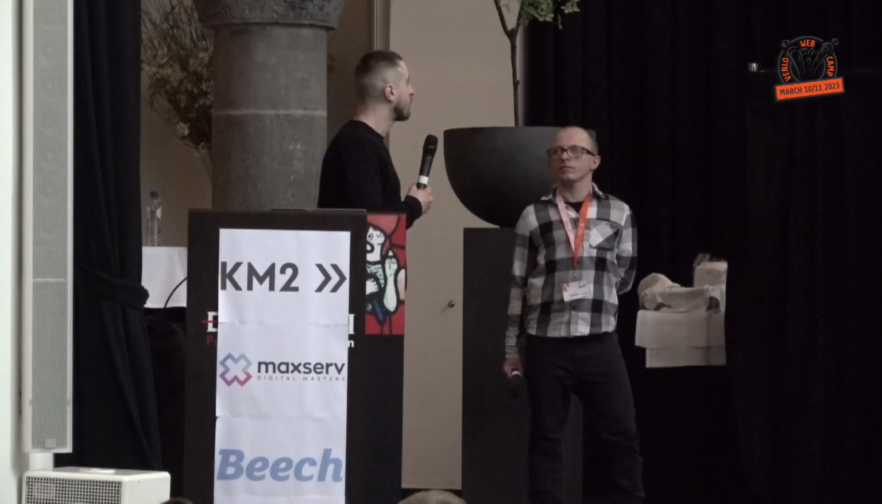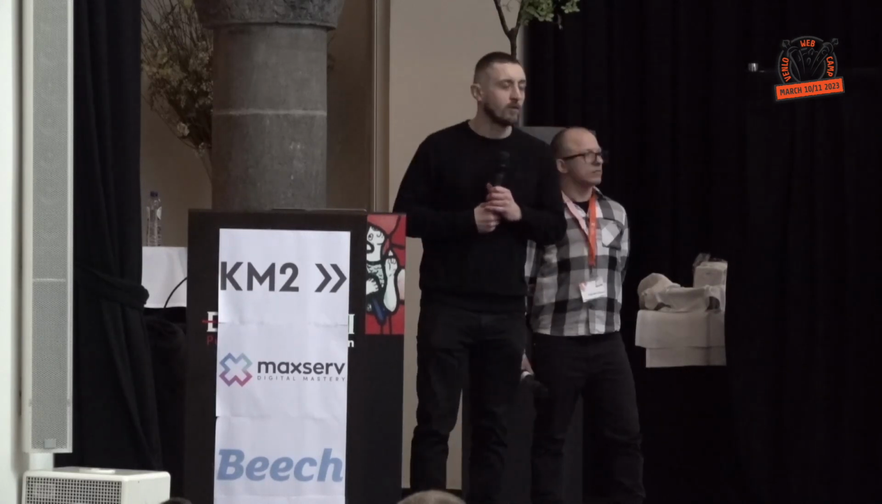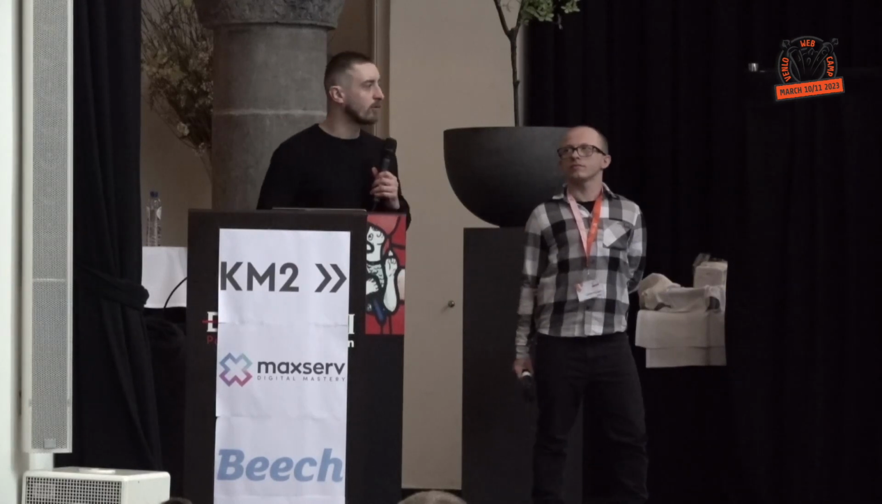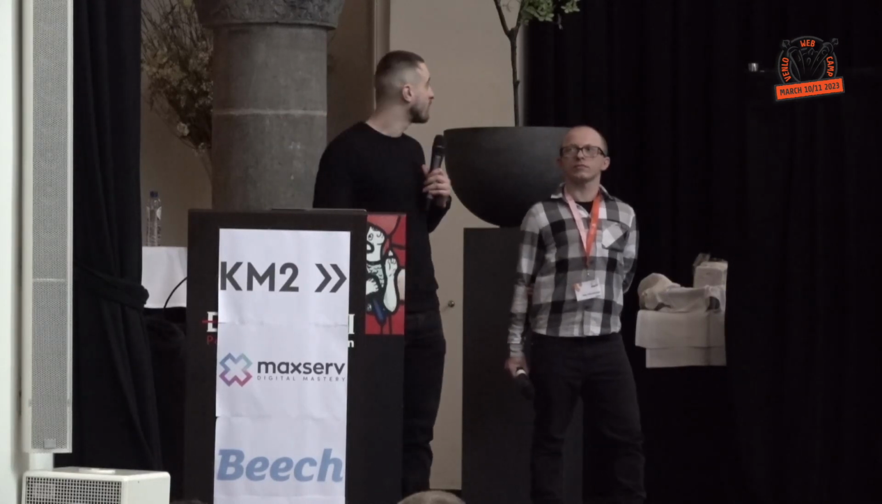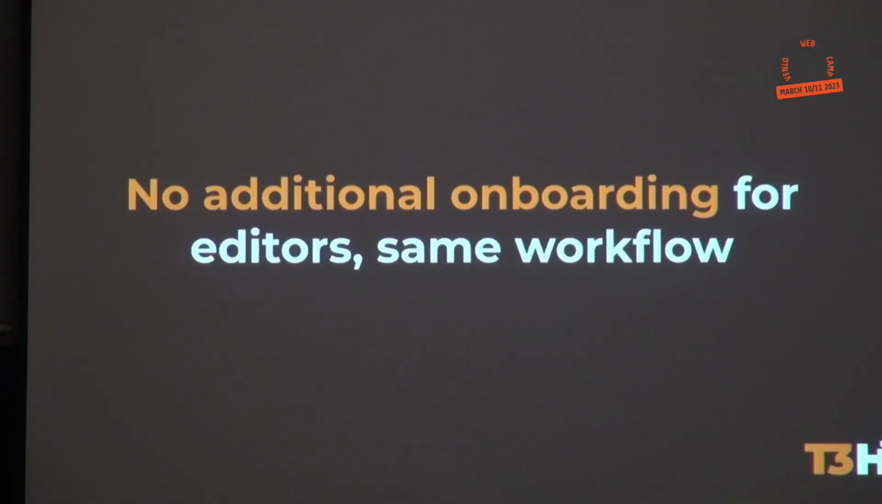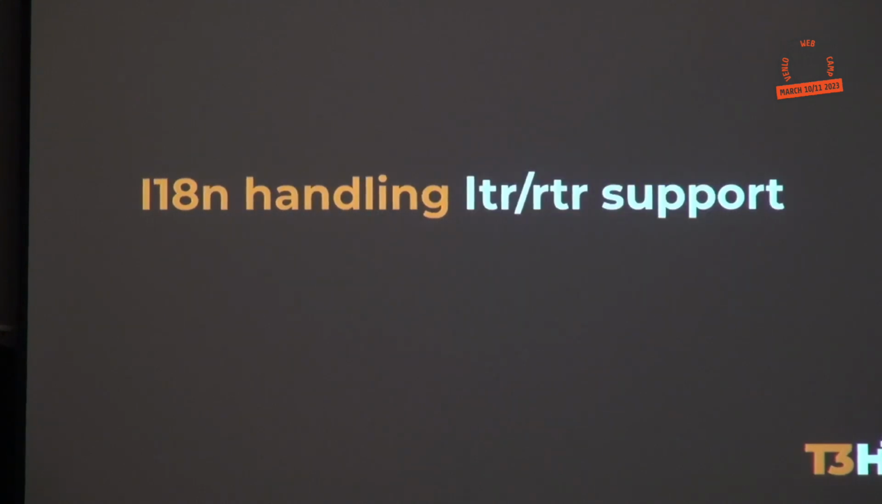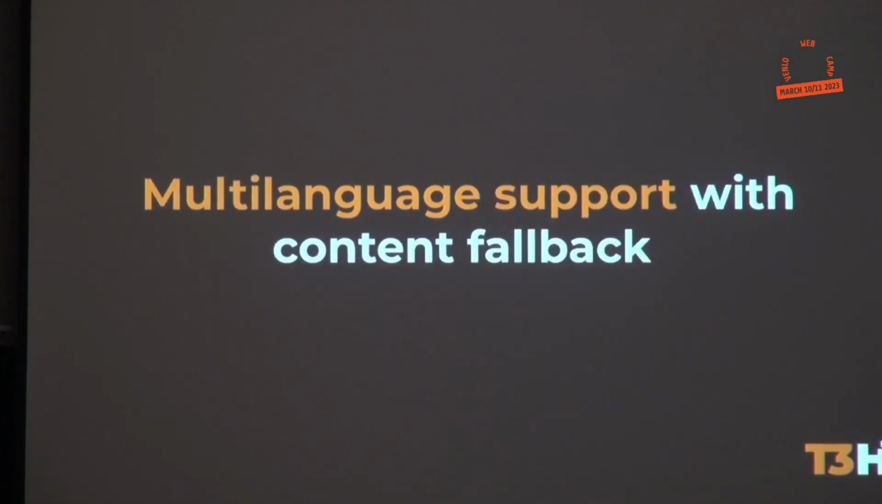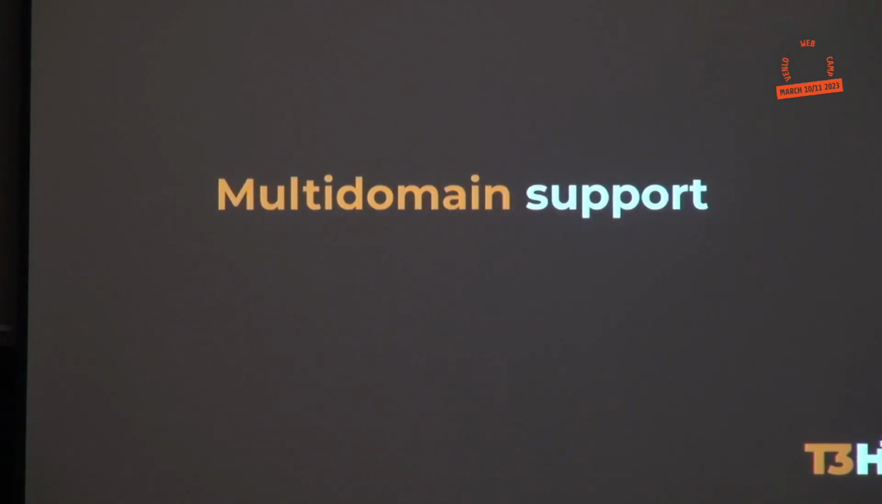There is no additional onboarding for editors, so if you have clients that have editors that are experienced with working with TYPO3, there is no additional onboarding. They work the same way like they did before. Of course, we have translation and left-to-right support and right-to-left as well. And as I showed you before in those real case studies, there is, of course, multi-language support, and all those cases are handled by default. The same goes for multi-domain support.